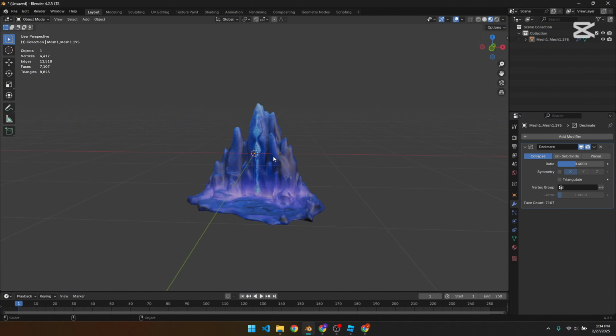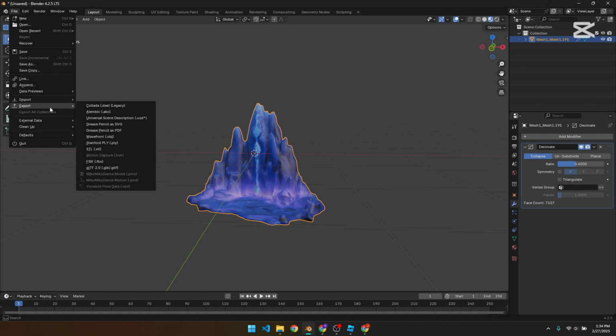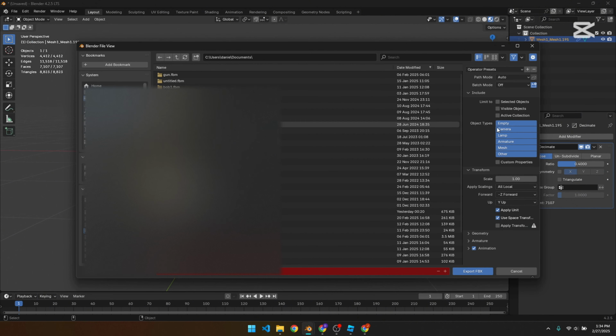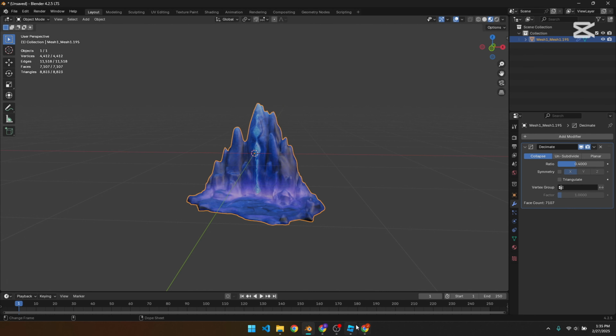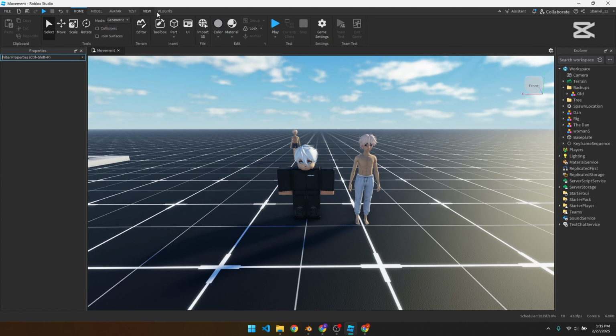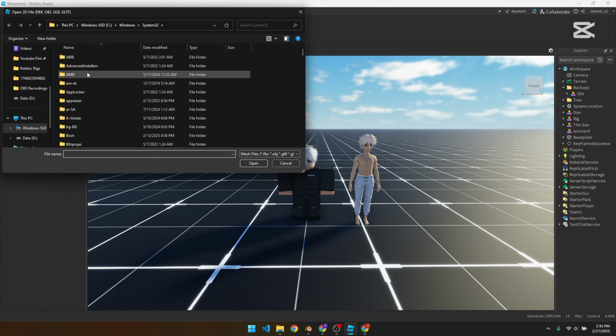So to do that, we click on our model. We export FBX. I'll call this rock. We'll change the path mode to copy. I'm going to select this option here to embed the texture. Selected objects, mesh. And we will resize this to 0.01. Well, it doesn't really matter. We'll export. And then if we go over to Roblox Studio, we go on Avatar, and we go to import.